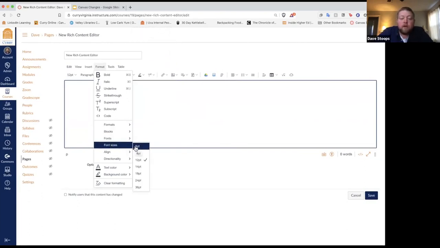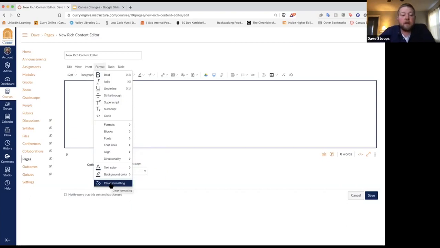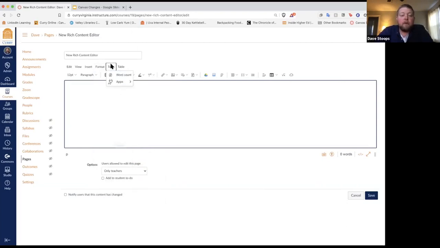You also have options in terms of font sizes. Before, you had to do all this through headers, 1, 2, 3, or paragraph. You now can change font sizes. Remaining are the ability to align and for directionality. And you also see now, in addition to the new rich content editor, the ability to change text color and background color. And then you have your clear formatting options down here at the bottom.